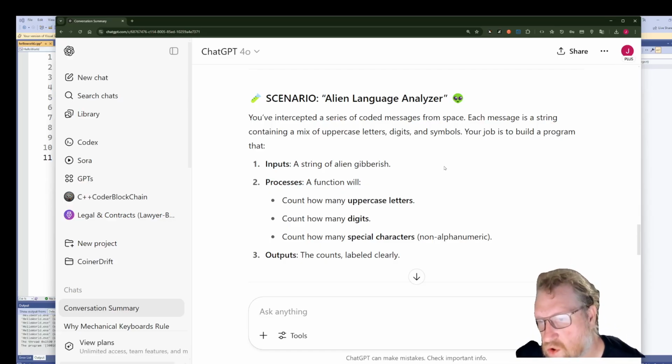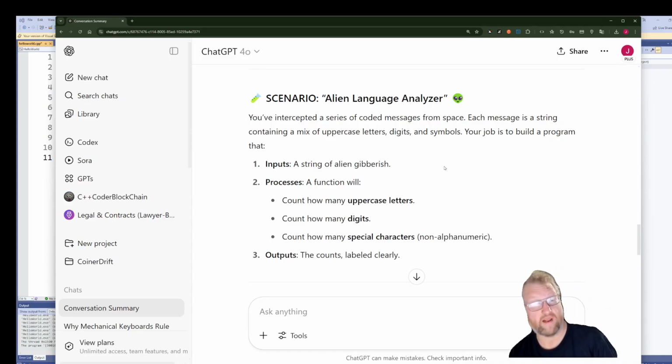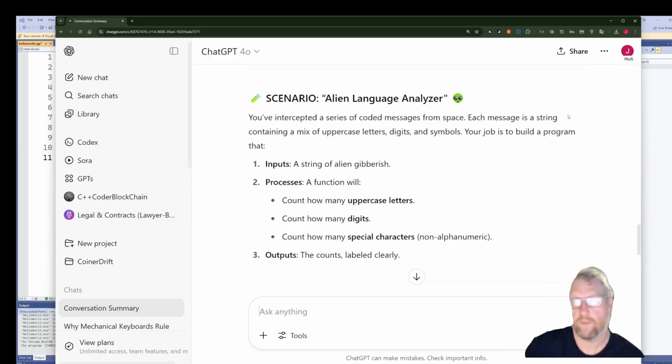Okay, guys, this is great. And you know what? We're going to build these functions ourselves. They actually have pre-built functions that will detect uppercase letters and digits, but we're going to build those ourselves. This is going to be great. All right, let's get into it.